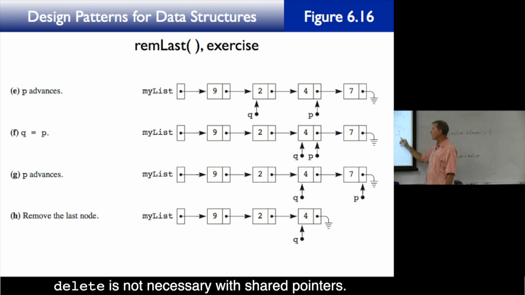No, actually, that's a good question. No, when you say delete P, P will still be pointing to that node. So P arrow next is the null pointer. But when you say delete P, that doesn't change the value of P.